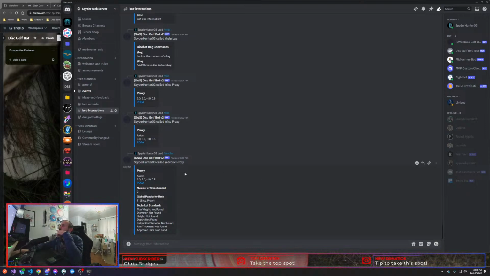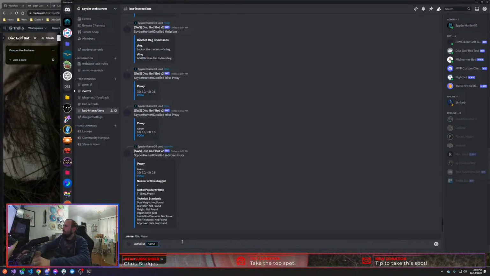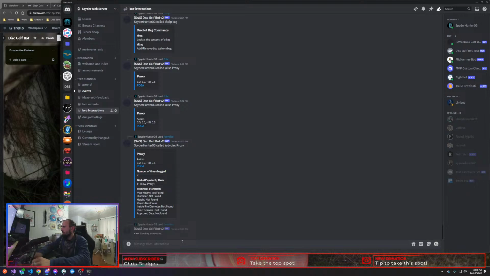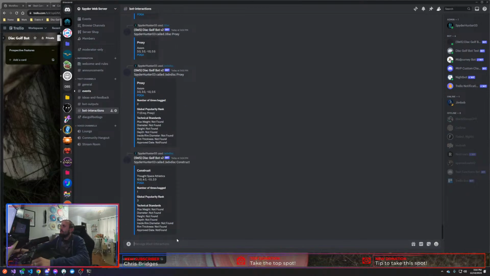There we go. Okay, so number of times bagged, how many bags does this disk land up in? The popularity of that disk. So right now I have it set up that the proxy and the envy both are in 2 different bags. So it's tied for first. If I do a construct, this is only bagged once.